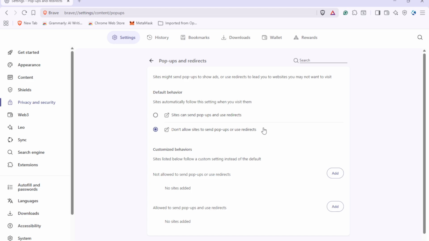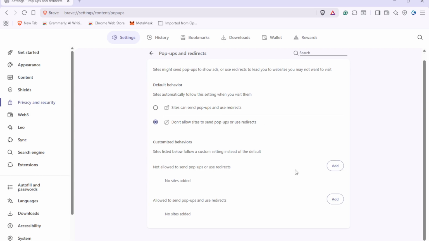A quick tip: if you notice a legitimate feature isn't working on a site you trust, it may be because the site requires a pop-up for sign-in or a secure payment. You can temporarily allow pop-ups for that specific site from the same page whenever needed, while keeping the global block in place for everywhere else. That way you maintain a tight level of control without compromising convenience. And that's it. With this setting enabled, your browsing should feel smoother, safer, and far less interruptive.